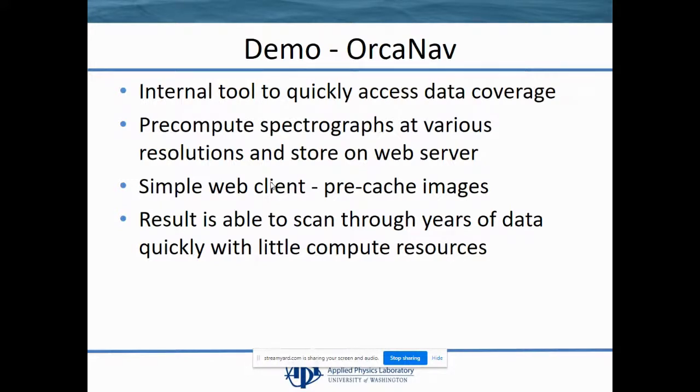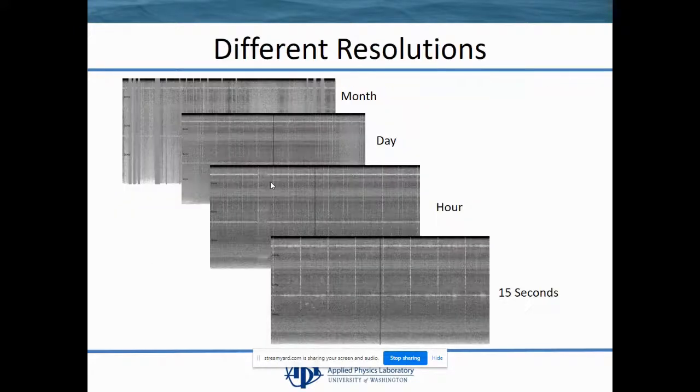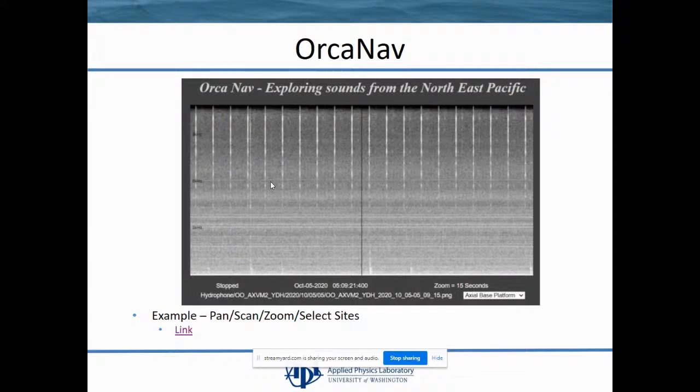So yeah, you can quickly get through this large volume of data in a couple of minutes to see what happened in the last day. So again, what we do is we go through once a day and generate images for each of the hydrophones. We've got one file for a month, one for a day, 24 for an hour, and then at 15 seconds we have a whole bunch of spectrograms. We store those as flat image files on the server, and then we've got a client that can ask for those images and puts them together to make it look like it's a movie.